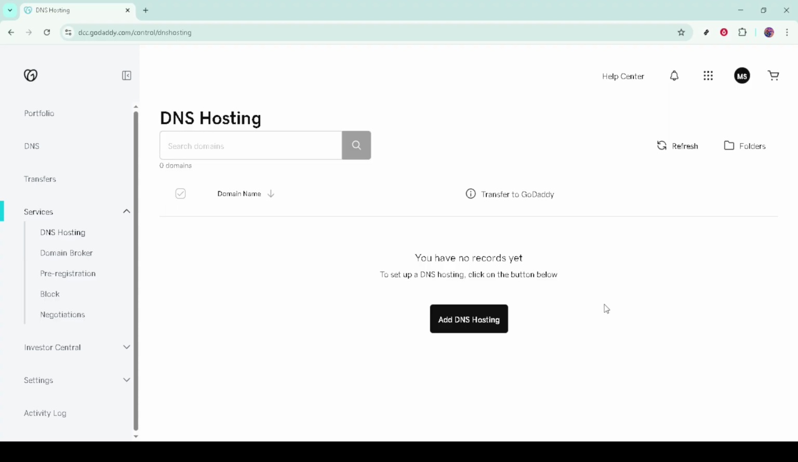DNS propagation begins right away, but it isn't instant everywhere. Many updates complete within an hour or two, though it can take up to 24-48 hours globally. During this window, some visitors may reach the old server while others hit the new one. That's normal. To check progress, you can use a public DNS checker or try a different network or device.